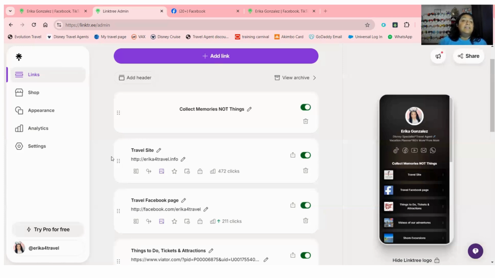Okay. And like I said, the more links you have, the better it is. Just add them on there. Make sure you distinguish what each link is, please. Okay. Don't just leave it as log into Facebook, log into Instagram, because then it doesn't.